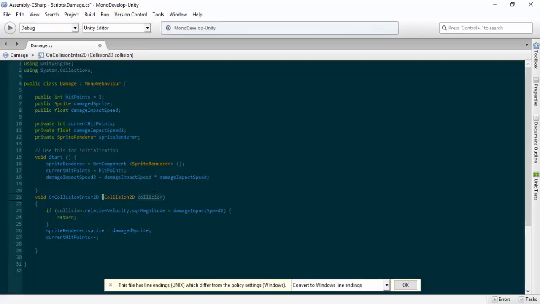Collision being what we've called this, so it's getting the information about what's collided with it. Oh, hang on. Sorry, no, you wouldn't do that. You would reference yourself, as in the object that's been collided with, and then destroy that.